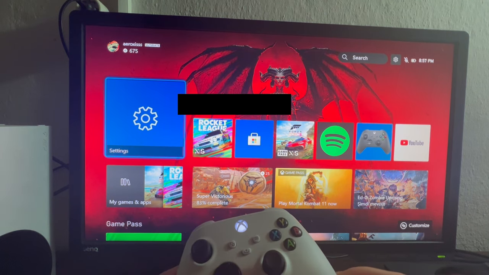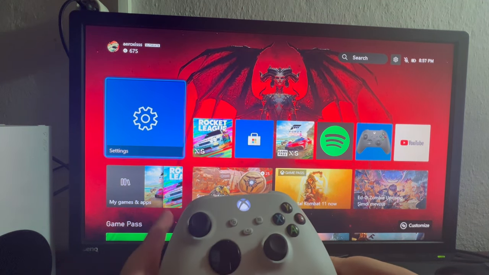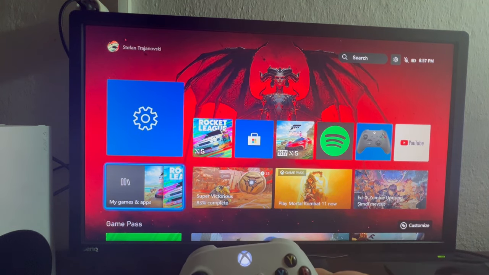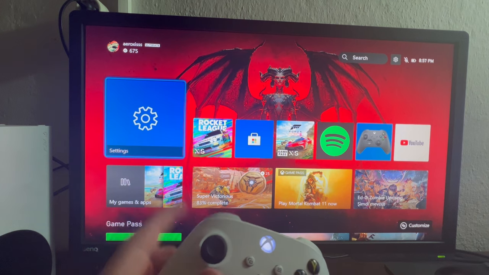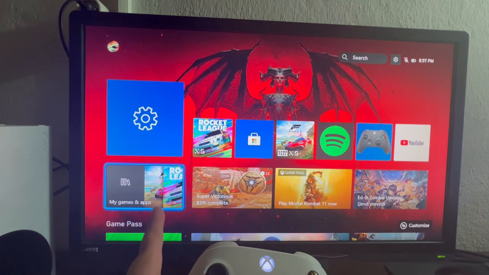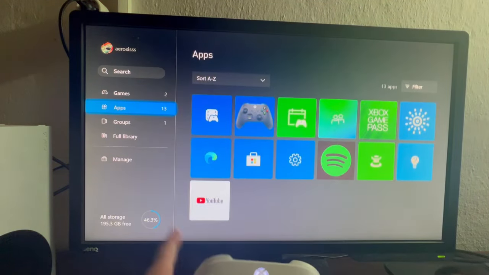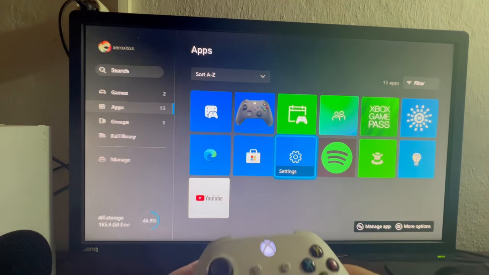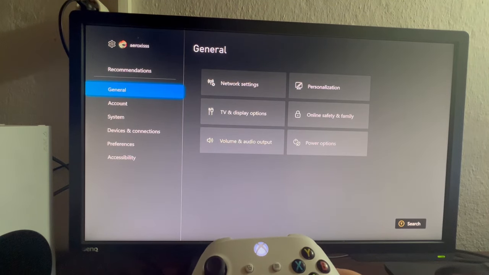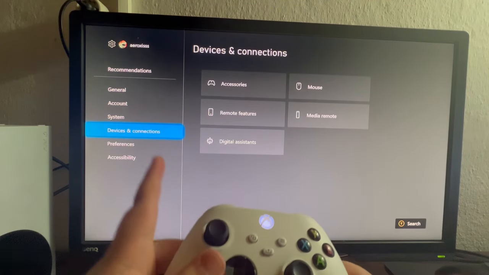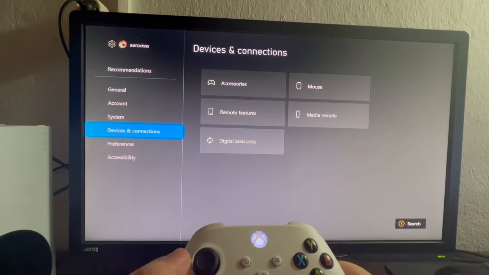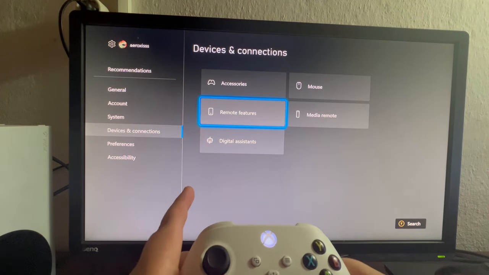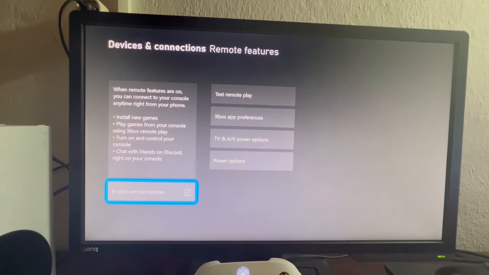Now, let's start off with the step-by-step tutorial on how to enable it. The first thing after you get inside of your main menu of your console, you need to find the settings application. You can go into My Games and Apps. And here, scroll down to apps and you will be able to find it right here. Let's open it up. Now that we open it up, we scroll down till we get into devices and connections. Then we swipe right. Then we swipe down and we get into remote features. We select that.